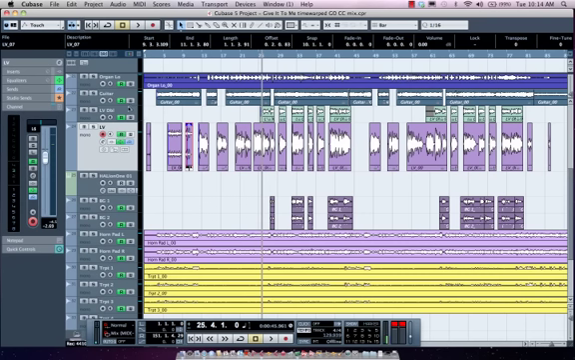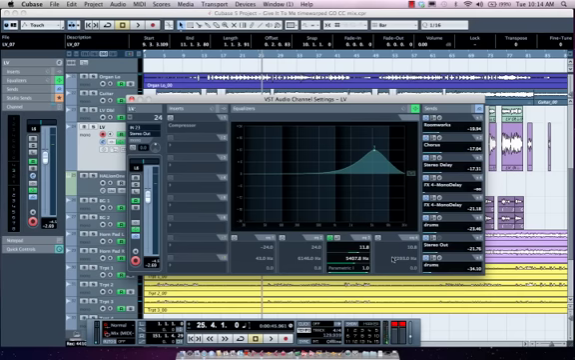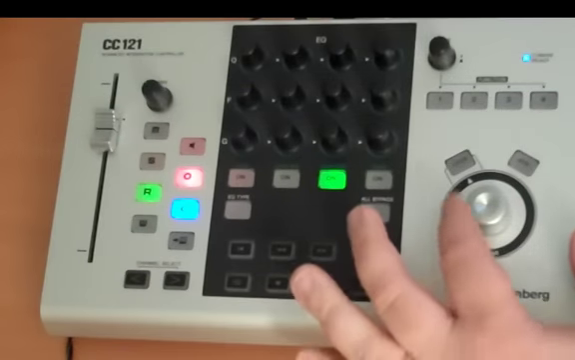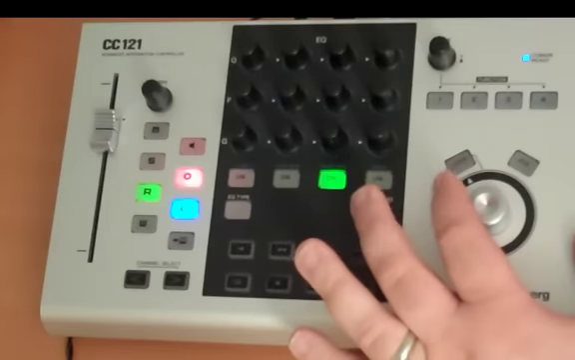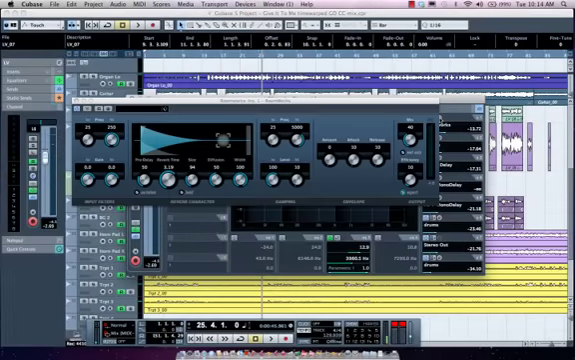So if I wanted to look at a particular channel, anything that I hover over, it controls. Come right over here, hover over this element, it controls that. If I want to go to my send levels, it controls that. If I want to come over here to plugin controls, it now controls that. So very, very easy to work.